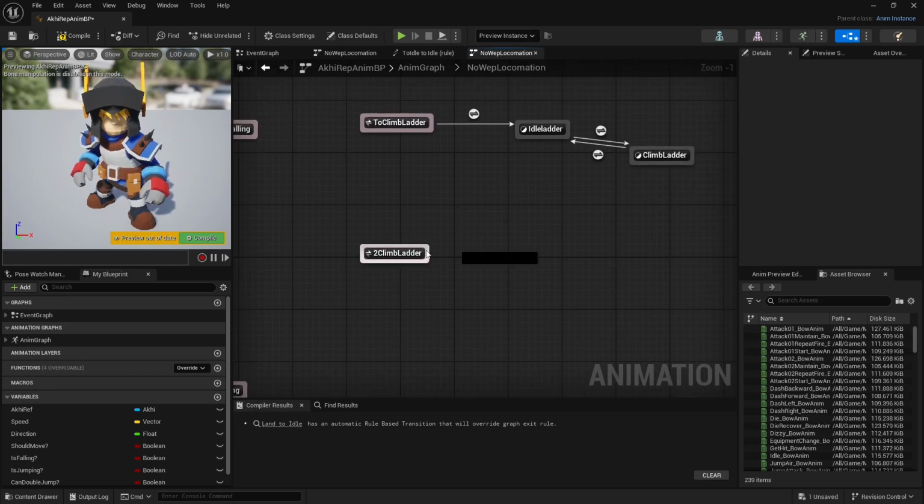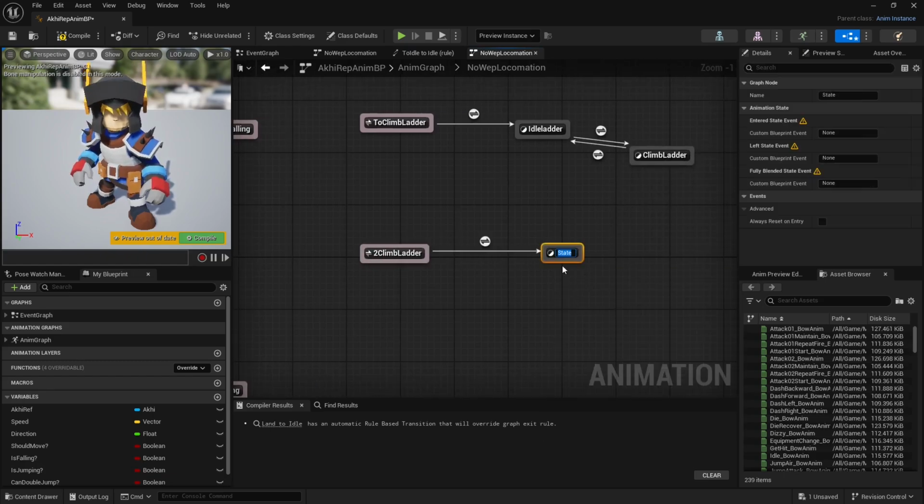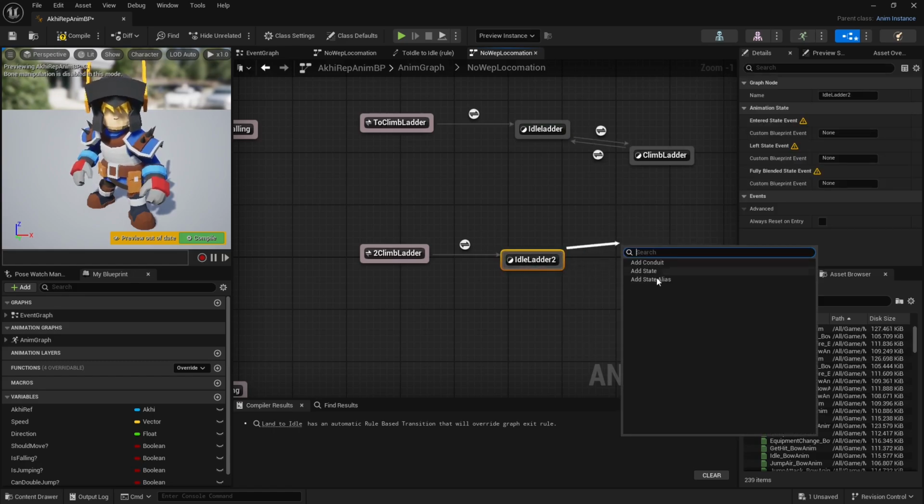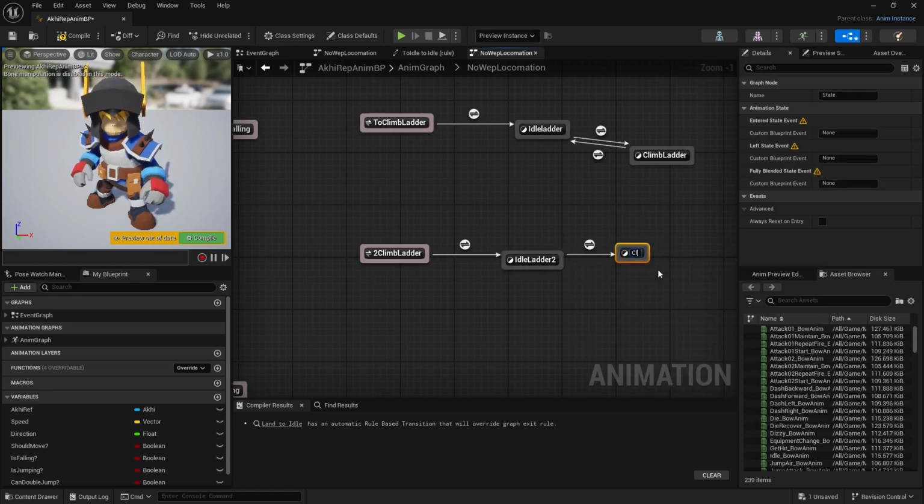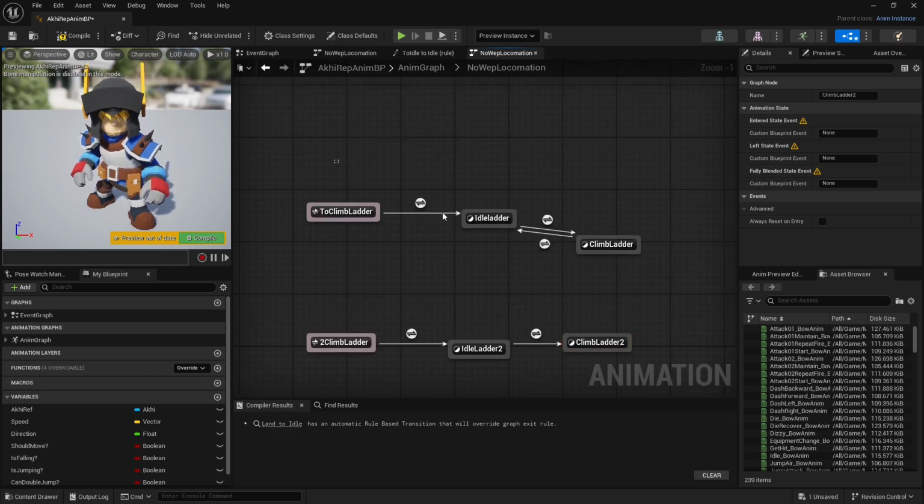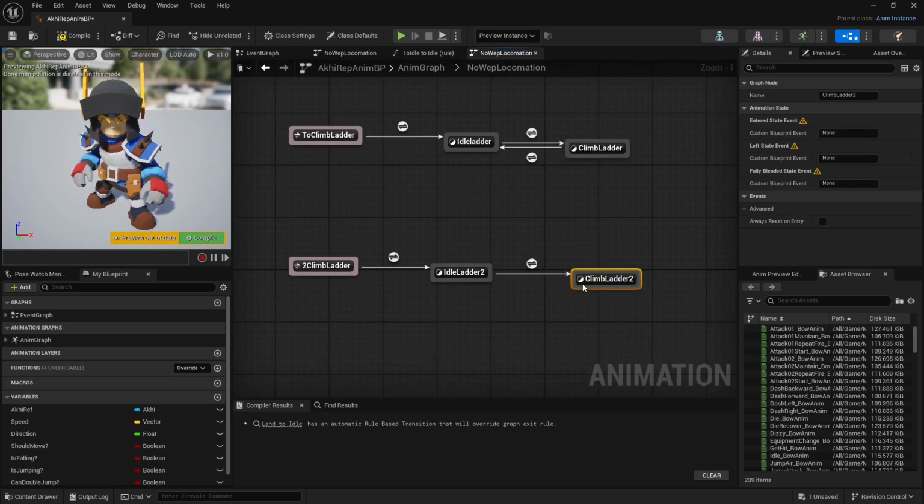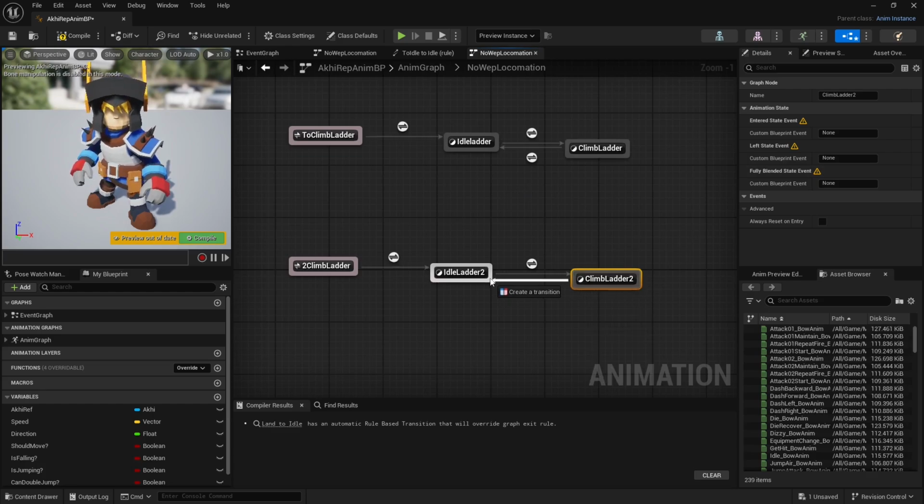Now we're going to drag this out, add a state, and it's going to be idle ladder. Everything's going to have a 2 on it. Idle ladder 2. And then we're going to add another state, climb ladder 2. And delete this. We'll keep it for reference actually, so we can know everything that's going on. That's got to go back and forth.